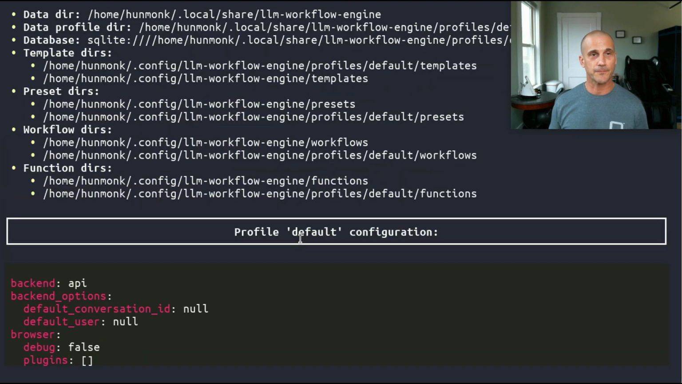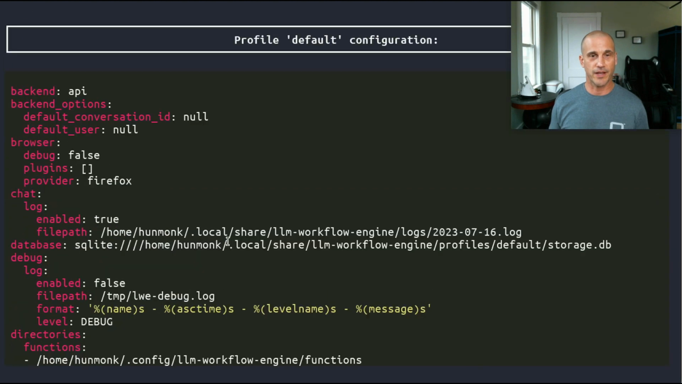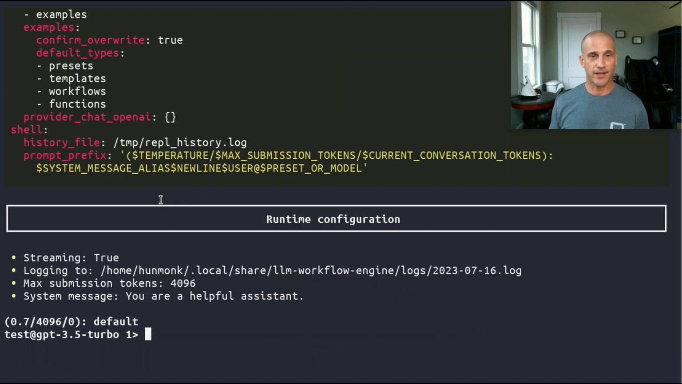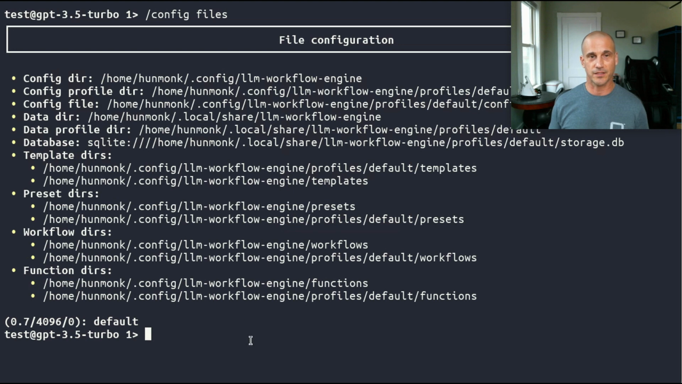There's a lot here. It's probably not worth going into in detail, but you've got the way your files are set up, and then you've got a very detailed configuration for how the booting is going to go with different options. And then finally, there's some runtime configuration, like where you're logging to and if it's streaming or not. In particular, the file configuration is quite handy because it tells you where everything is if you want to go in and actually edit the files directly.